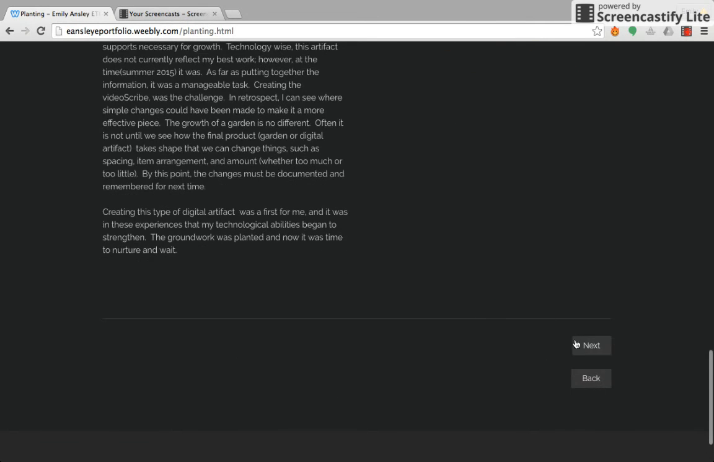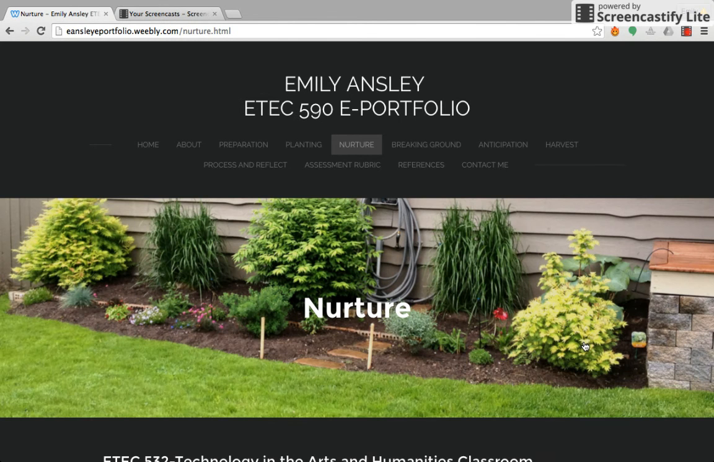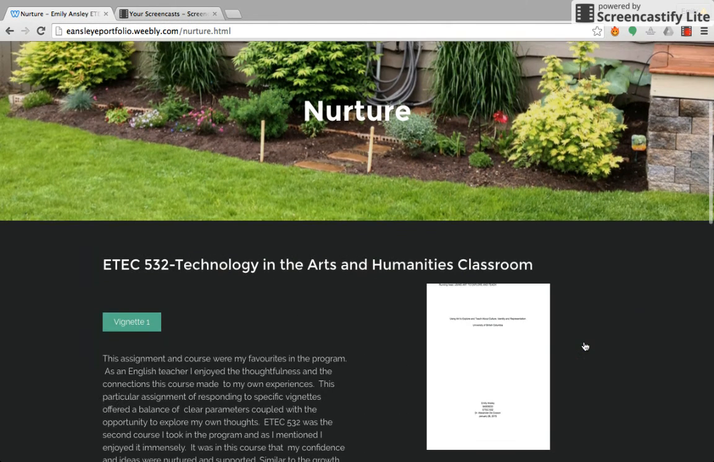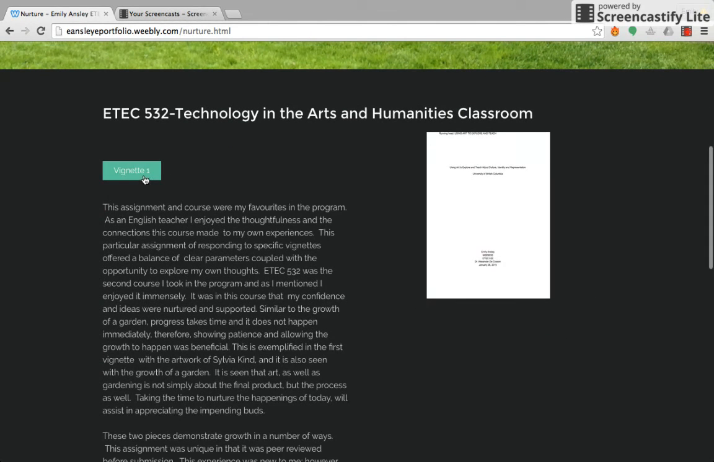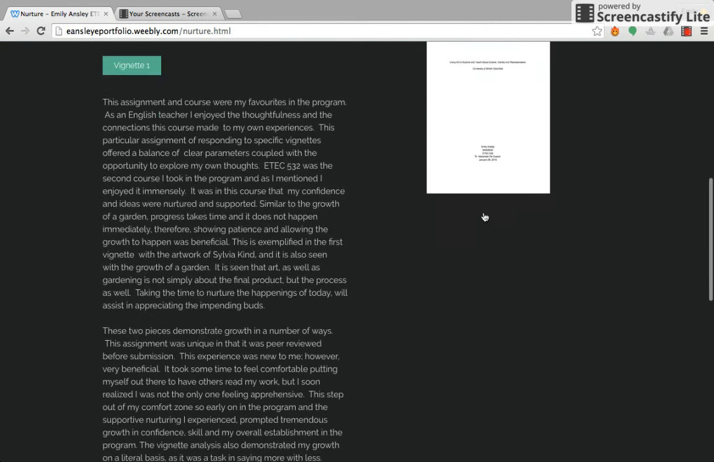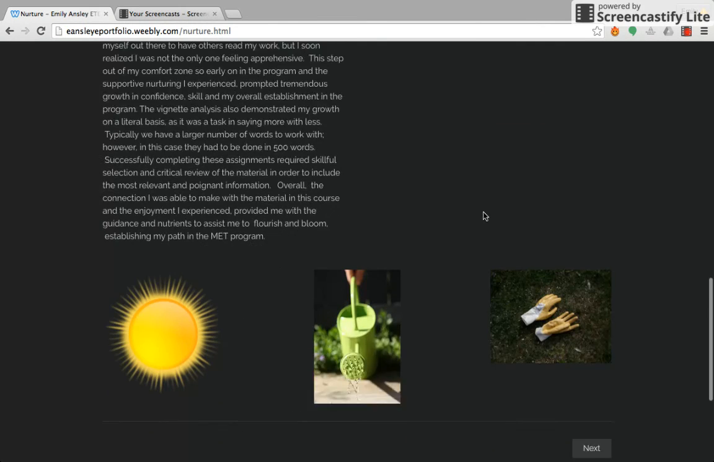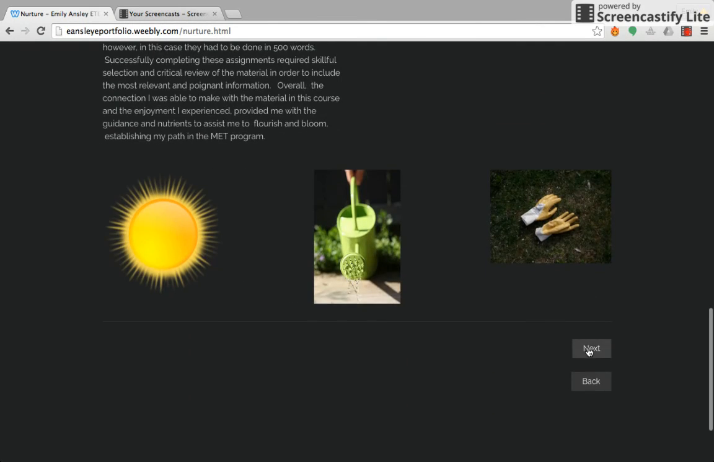If we advance using the Next button once again, we will arrive at the Nurture page. My artifacts, vignette number 1, is linked to the green button and the assignment image. Nurturing is an important aspect for substantial growth to occur. It was in eTech 532 that I felt connected to the material, making the learning more personal and meaningful to me.